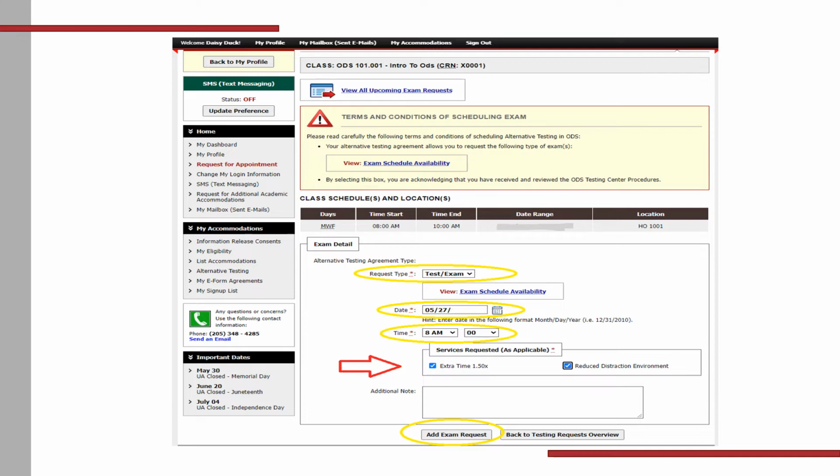It is important that students make mindful selections here because the testing agreement that the ODS Testing Center receives from the instructor will be specific to quiz, test, or final. Next, enter the date that the class is taking the test. Select the appropriate time for the test. Remember that tests must be taken at the same time as the class, unless you have back-to-back classes and taking the test at the same time as the class will cause you to miss your next class.